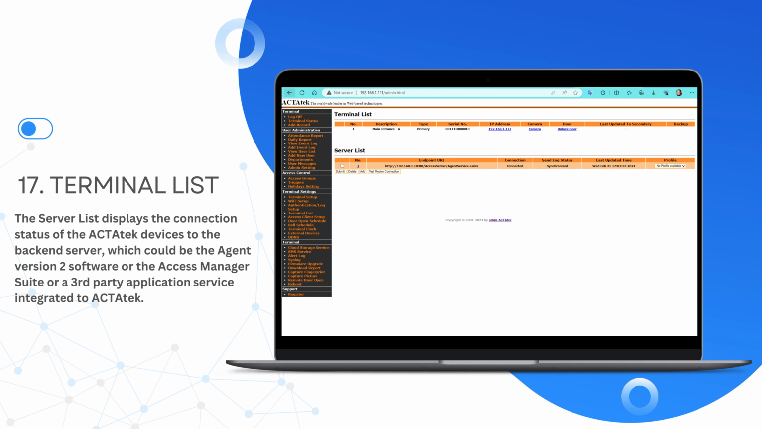Terminal list. The server list displays the connection status of the ACTAtek devices to the backend server, which could be the Agent 2 software or the Access Manager suite or a third-party application service integrated service to ACTAtek. Each entry in the server list shows endpoint URL, the network path the terminal uses to communicate with the server, vital for events log data synchronization.